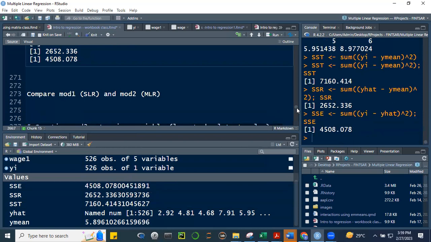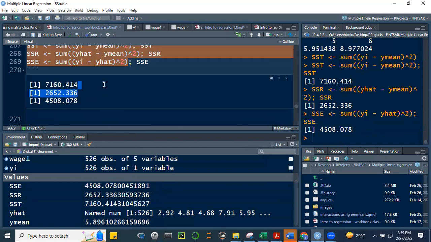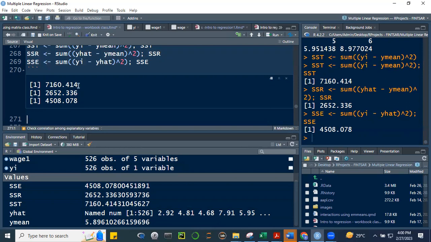All right. We now have this. This is your SST. This is your SSR. This is your SSE. Okay. Now, what does this tell us? Ito yung total variance natin, yung variability. 2652 of that was explained by the regression model. 4508 was not explained. Unexplained to. Ito yung explained.